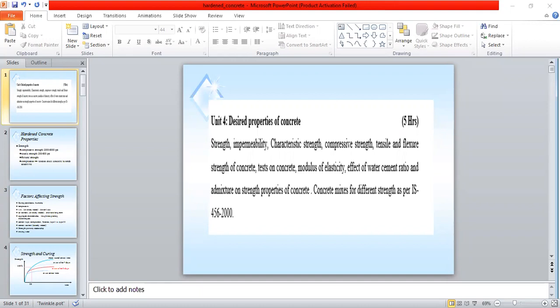That is nothing but the strength, then permeability, then characteristic strength, compressive strength, then effect of water cement ratio, and admixture on the strength of the concrete. So that part we have covered in our previous session, and I think everybody has understood that particular part very well. Still, if you have any doubt regarding the same, you can unmute yourself and discuss with me, or you can just put it in the chat box.